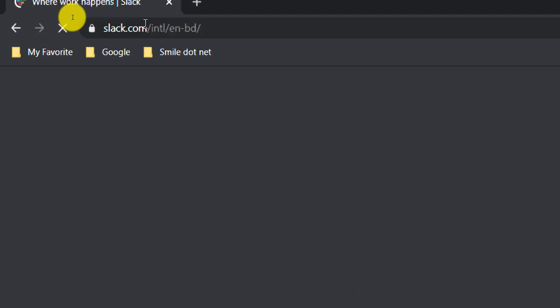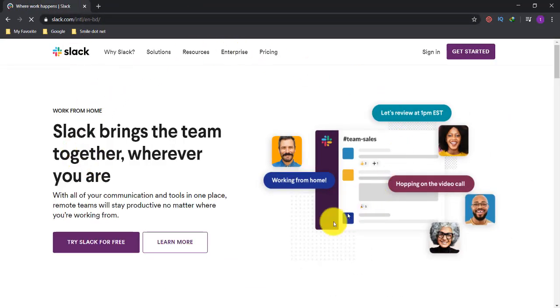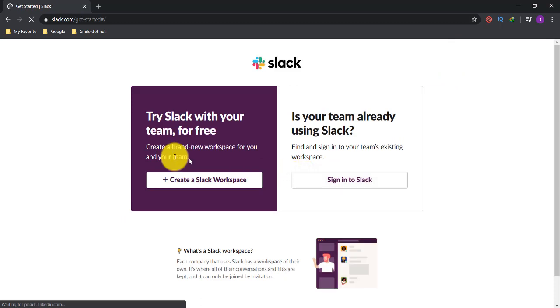By hitting the enter button you will get the basic interface of Slack, and now you can open a Slack account very easily. If you are new to this Slack website, at first you should click the get started button. By clicking the get started button you will get two options: create a Slack workplace and sign in to Slack. If you are already registered to Slack, then sign in to Slack, and if you are a newcomer like me, then just click on create a Slack workplace.